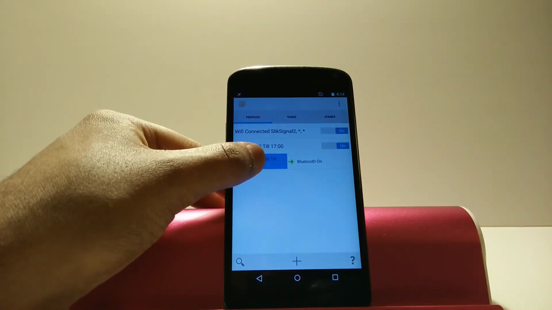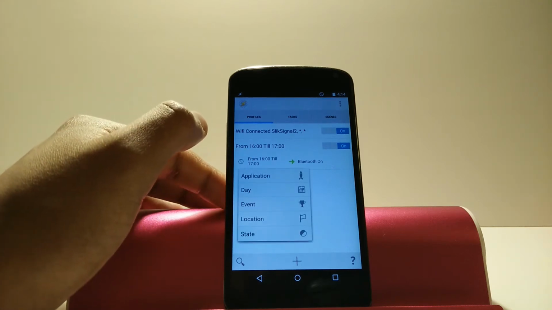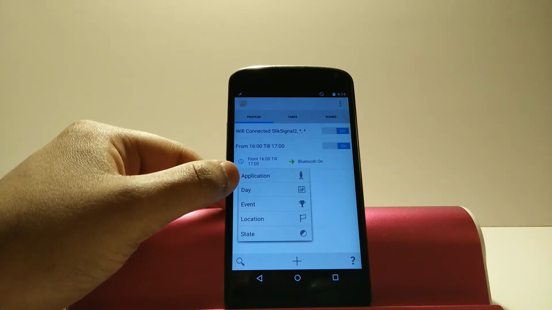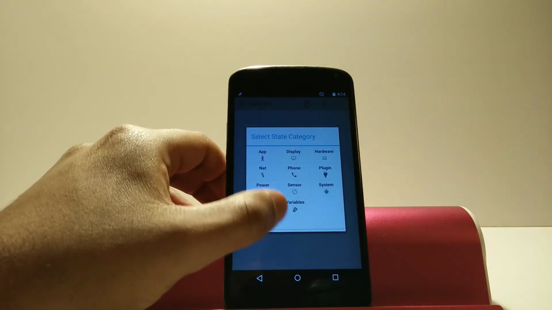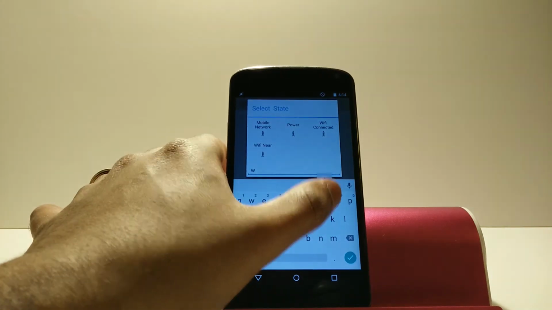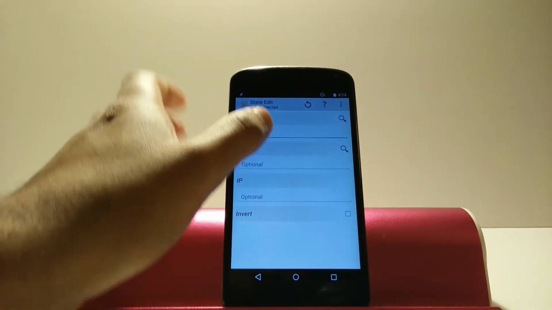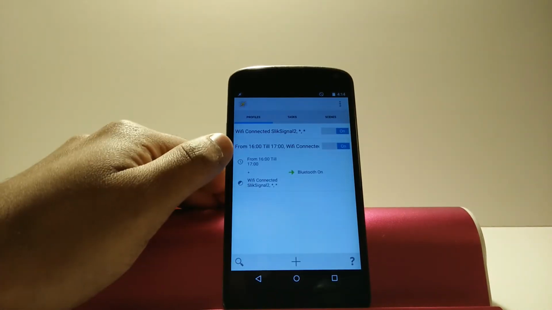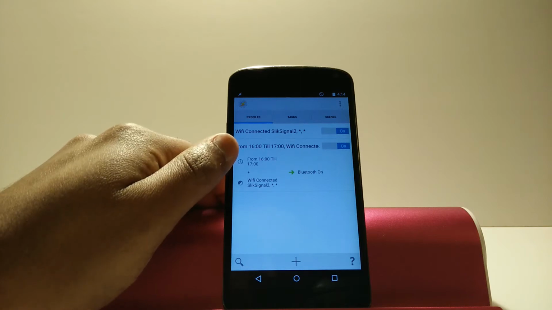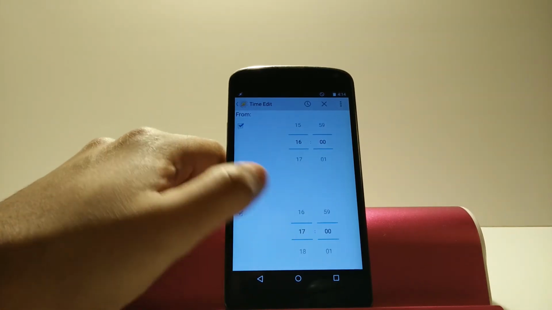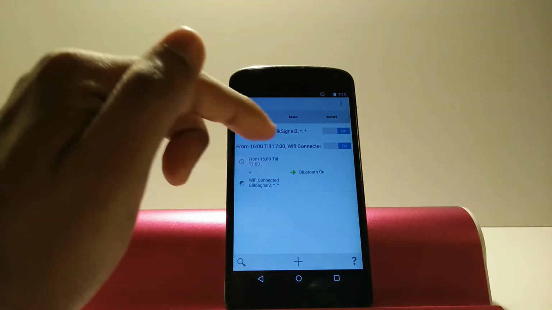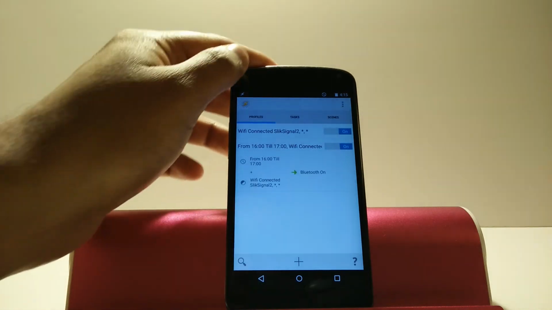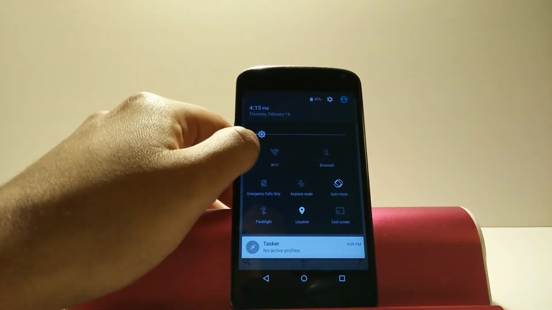But we want to add not just every day from 4 to 5 p.m., we also want to say, how about when we connect to Wi-Fi again? We can do that. So we did this last time, Wi-Fi connected, and we'll do the same one as we did last time. So now, whenever we connect to this Wi-Fi, and it's between 4 and 5 p.m., then turn on the Bluetooth and turn the volume to maximum. As you guys can see here, Bluetooth is off, Wi-Fi is off.